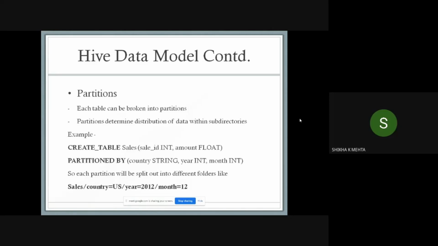A simple query which can be used in the Hive query language for creating partitions is like: create table sales, where we have a sales table. Sale ID is int, amount is in the form of float. Then PARTITIONED BY is the clause that is used for creating the partitions.